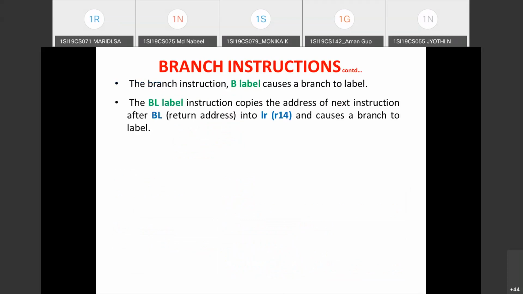The same thing I have summarized here. The branch instruction B label is the first branch instruction we discussed. Once this is executed, it causes a branch to the label address. The BL instruction copies the address of the next instruction after BL, which is called the return address, to the LR register, and it causes a branch to the label specified in the instruction.